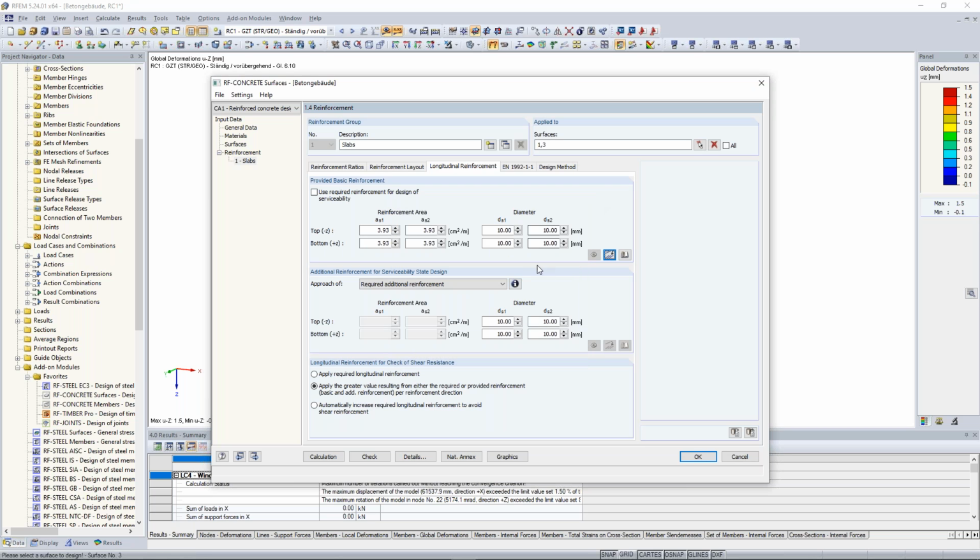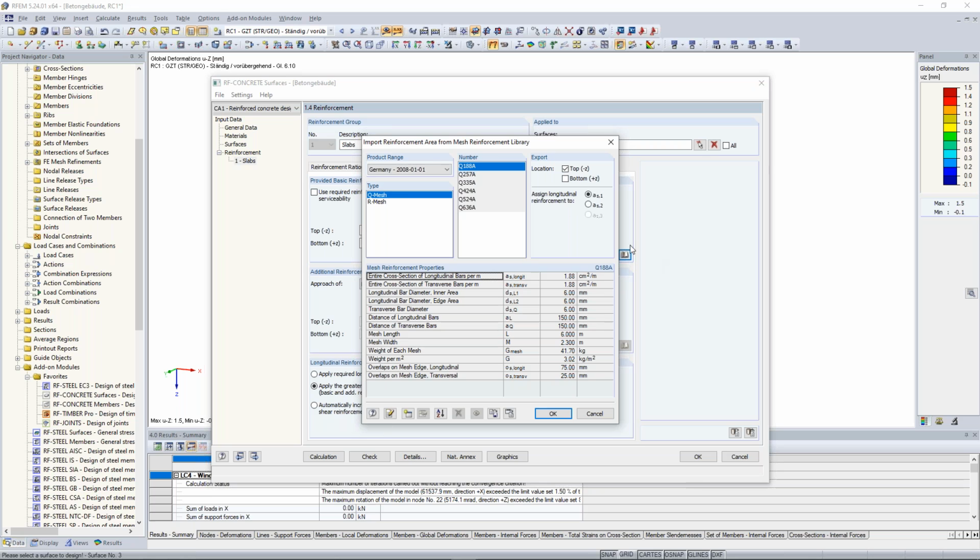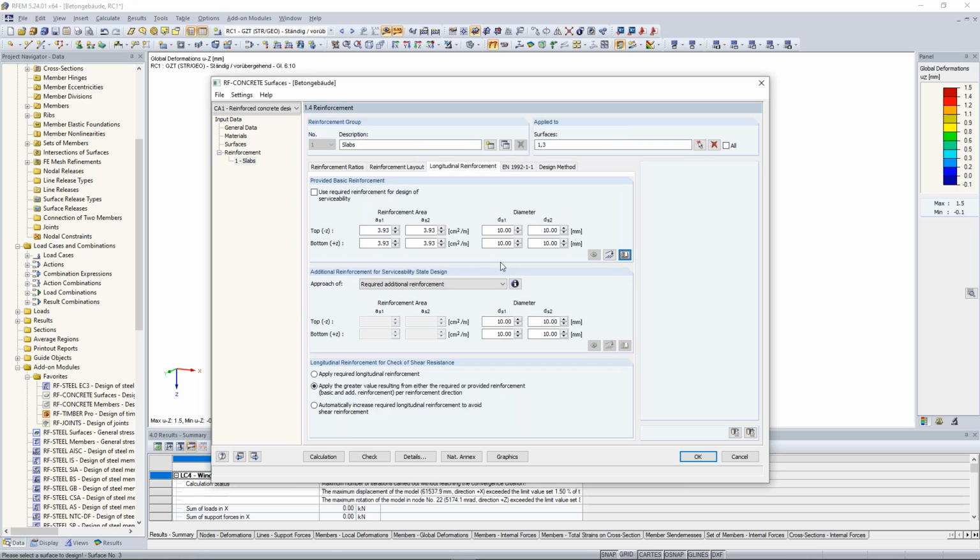We also have the possibility to choose one of our library meshes. For example, when you know the different Q and R meshes, you can choose one of them. But this is something we do for the other reinforcement group. I think the rest is okay.